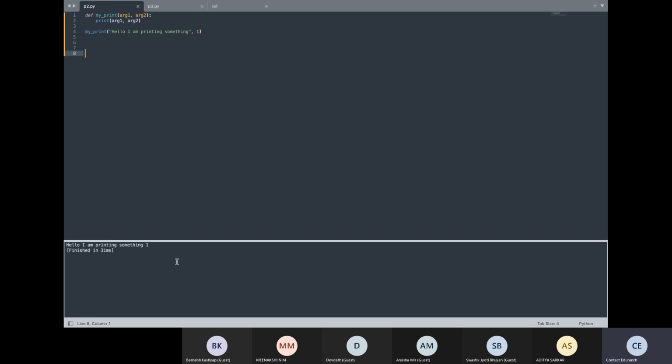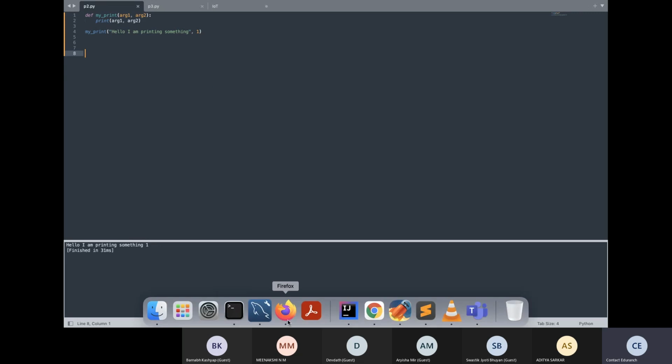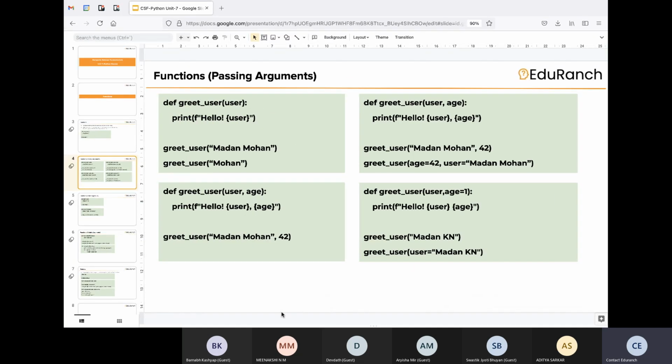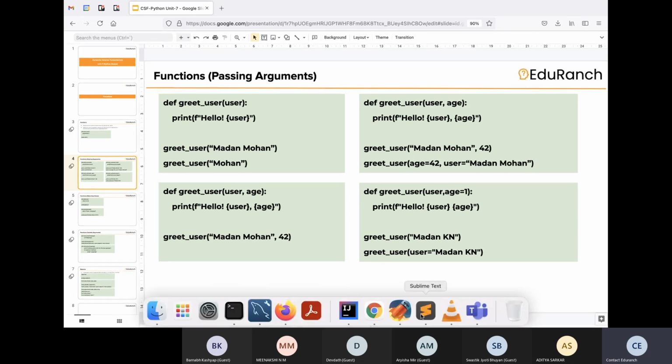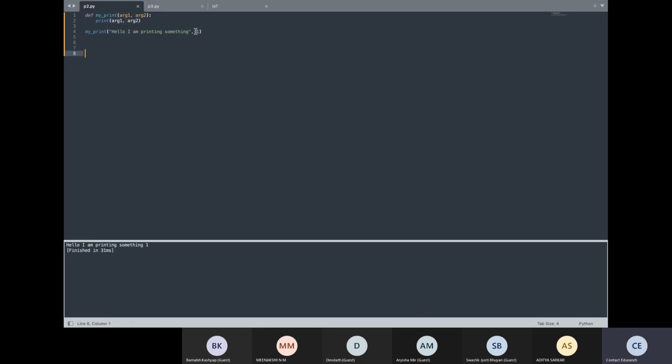So you are printing two arguments. Like this, you can pass any argument. You can pass a string, you can pass numeric, you can pass dictionaries, you can pass anything. Technically, that is how you pass the arguments. Now, let's say you wanted to also return something. Let's see how you return something.